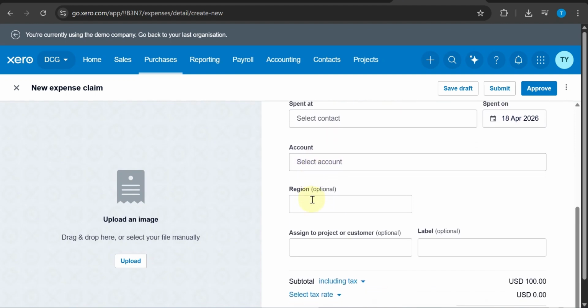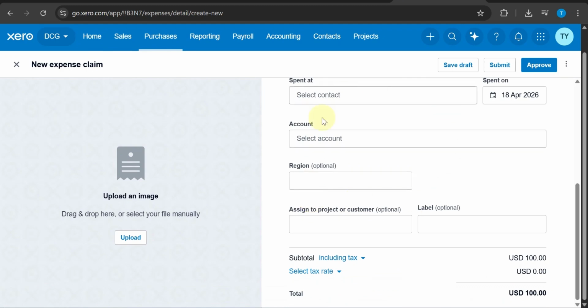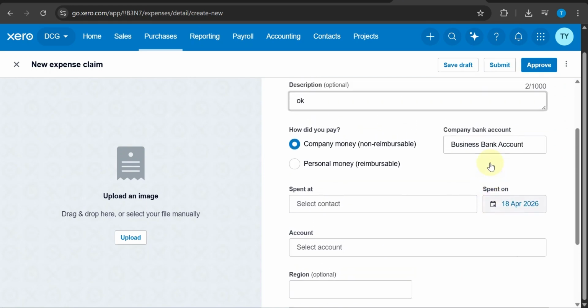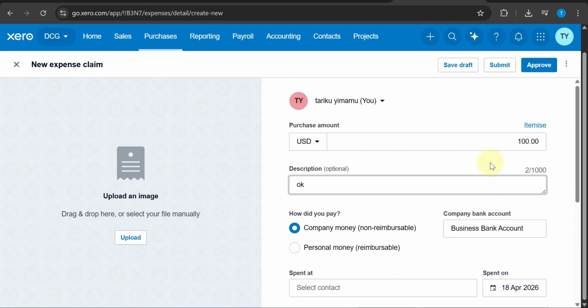At this point, take a moment to review all the information you've entered. Small mistakes can cause confusion later, so it's always a good idea to verify everything before saving. Now, to finalize the expense, you have two options. Click Submit if your company requires approval before recording expenses, or click Approve if you have permission to approve it yourself and want to record it immediately. Once you do that, your expense will be successfully recorded in the system.